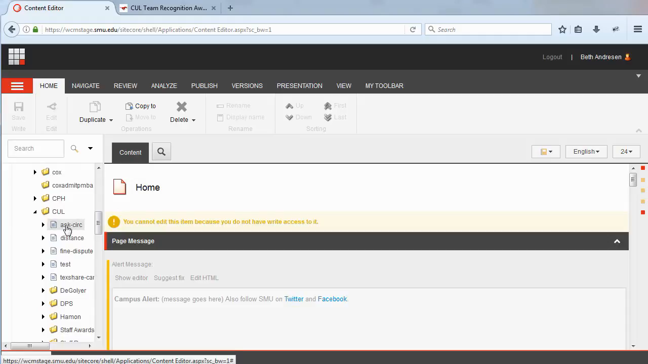If you don't see a folder associated with your department, OIT will likely need to create the folder for you and assign you permissions to work in that folder. Contact the help desk for assistance.